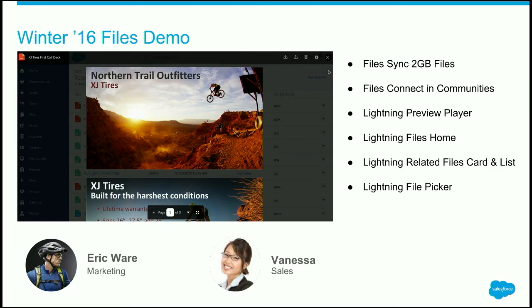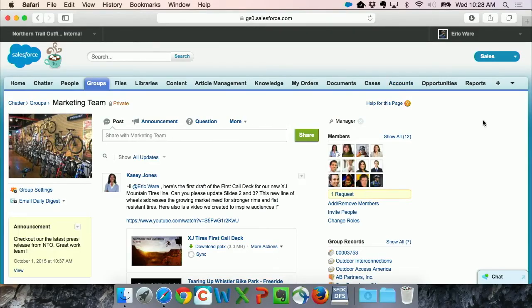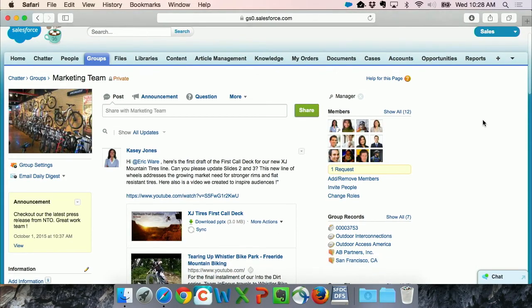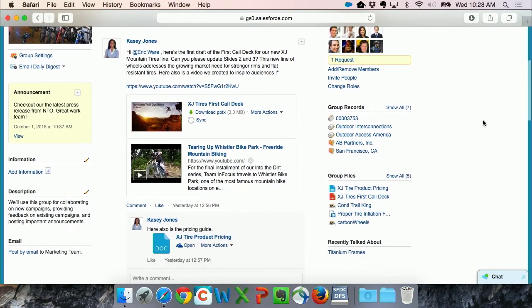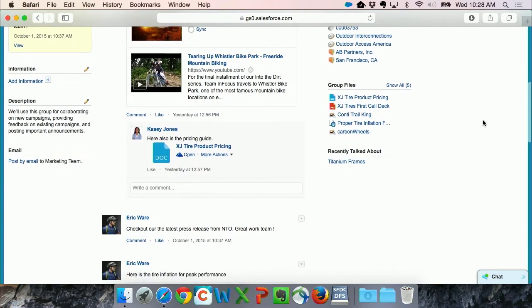They're creating the content, they're collaborating, and they're going to be publishing this to the sales team, for the sales team to use that first call deck to go and get the right opportunity and close the deals. And so if we can switch over to the demo, what you see here on my screen is the Salesforce Classic experience. We are on the marketing team group, and again, lots of healthy conversations going on.